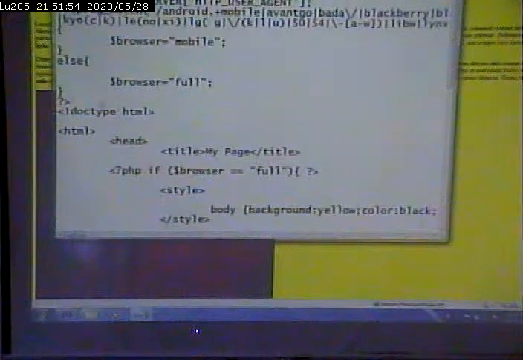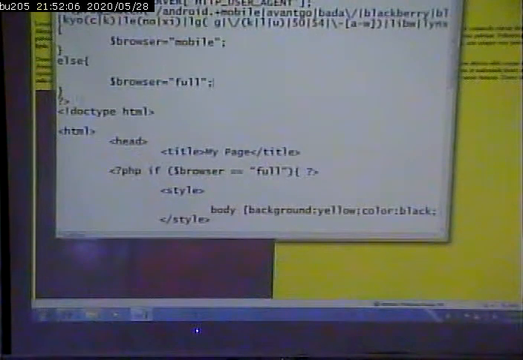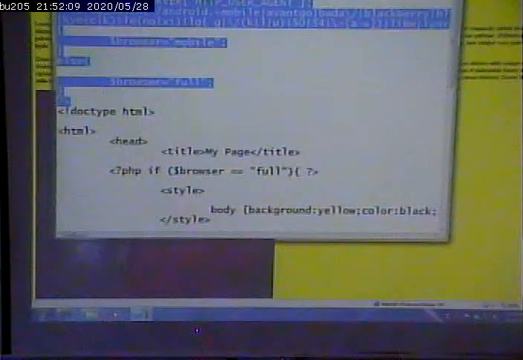What WURFL gives to us is a smarter, more featured version of this. In other words, this little script that we downloaded from thetechmobilebrowsers.com can tell you if it's a mobile device or not. That's it. That's all that script does. That's pretty good. I'm not going to criticize it. But all it does is tell us, hey, is this a mobile device or not?